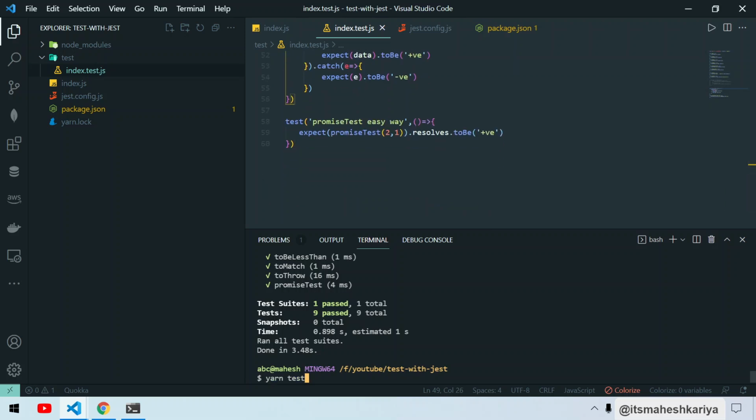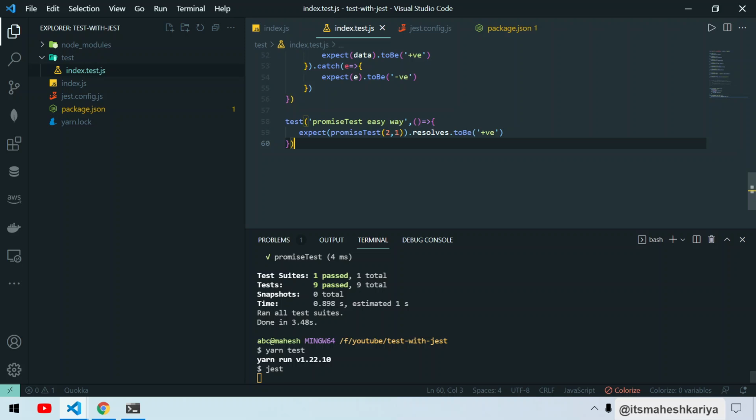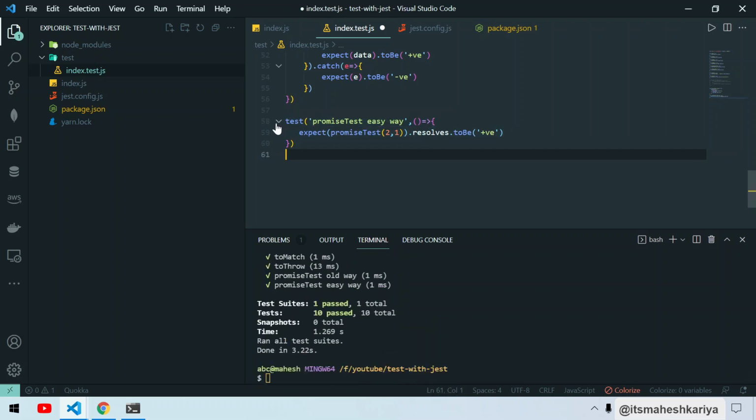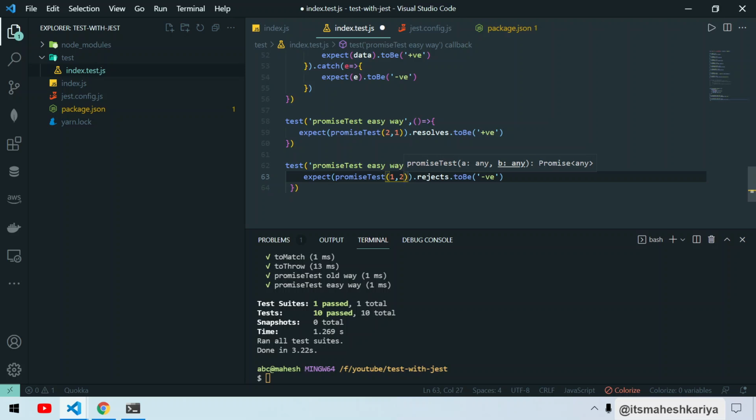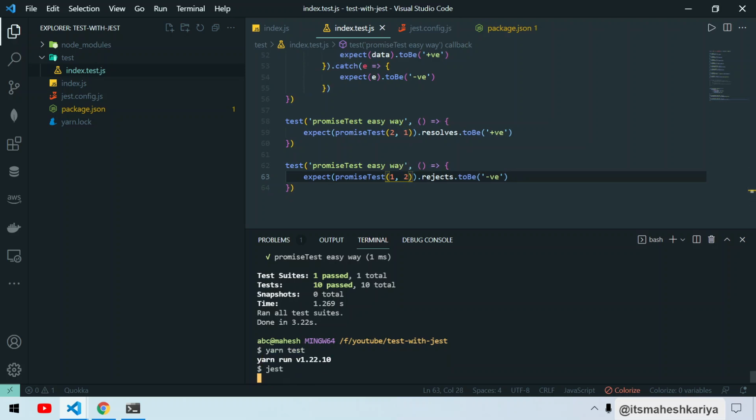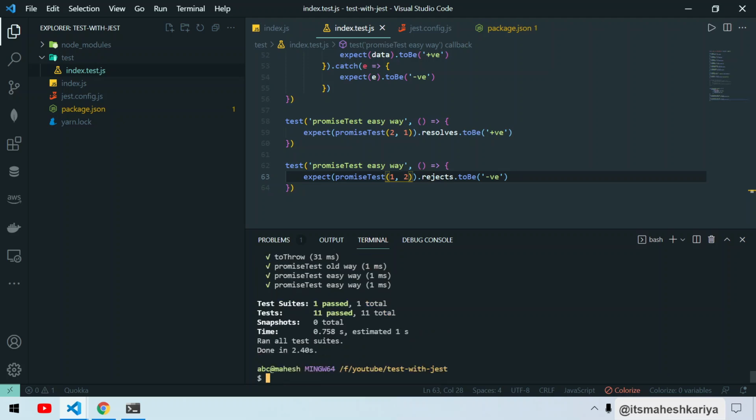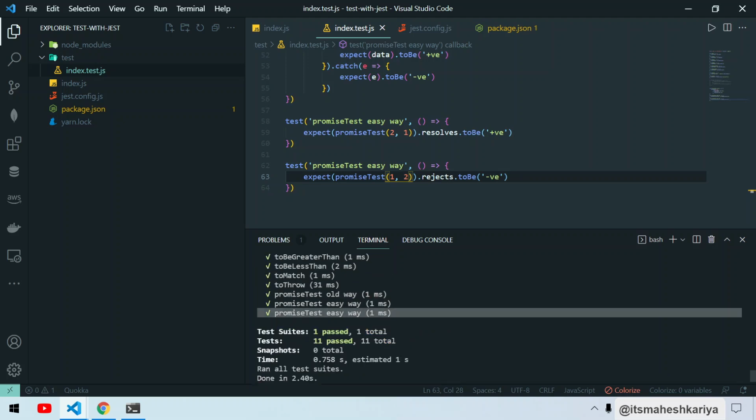Let's try to run this with reject as well. Rejects to be negative, which will be 1 comma 2. Okay, and let's try to run this again. So yeah, this is working fine.